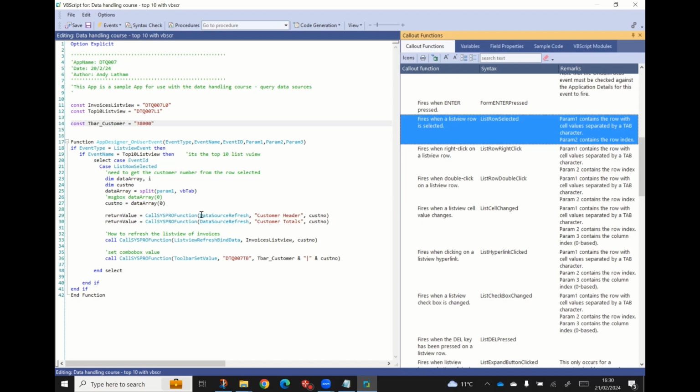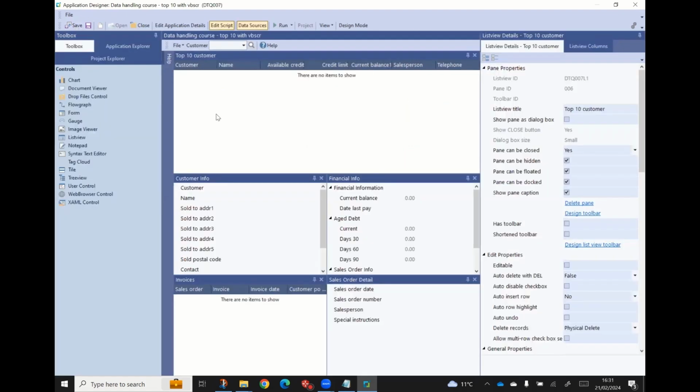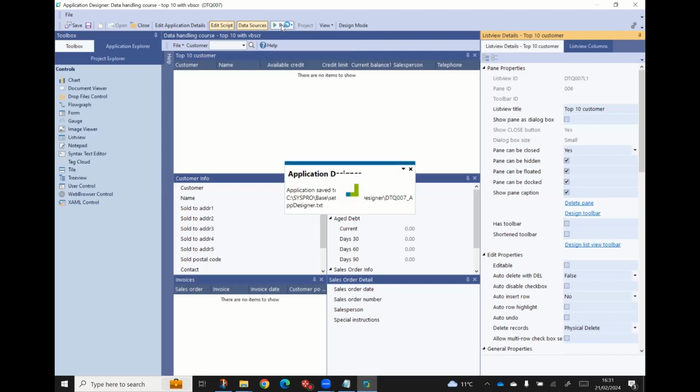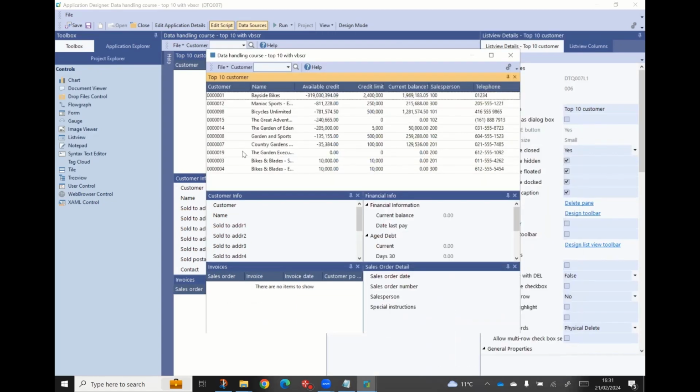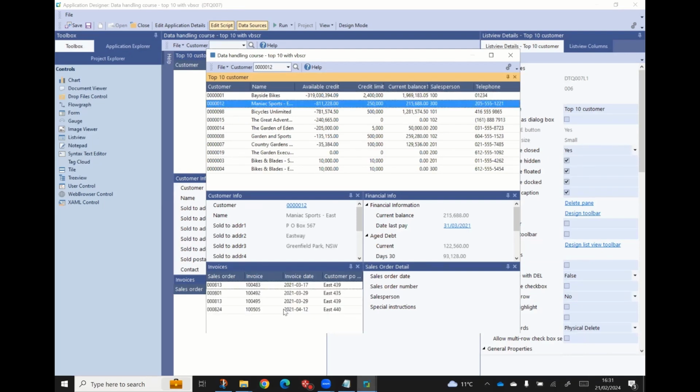So then we basically call a data source refresh on both those data sources, passing it the key of customer number. They will fire, they will refresh the form for us. We do the same for the list view for the invoices, and then we bang the customer number up into the combo on the toolbar to make it all square. So let's go and have a quick look at that running. We press our run button. That's looking good. And if we click on one of these, there you see what's actually happened. It's fired the events and popped it up in there. That's exactly what we want.